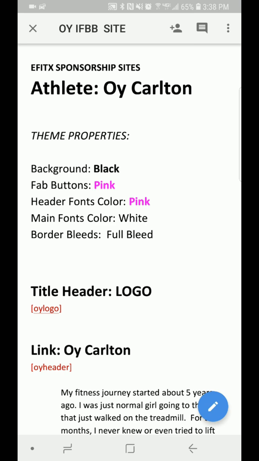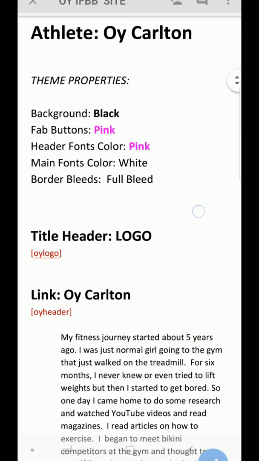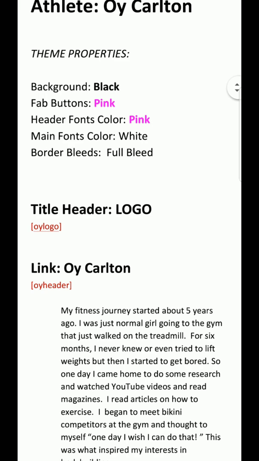Let's go over these instructions. First of all, you'll get the title, Athlete, OI Carlton, and then a little bit about theme properties. Background should be black, fab button should be pink, header font color should be pink, and whatnot. You have white fonts and a full bleed.